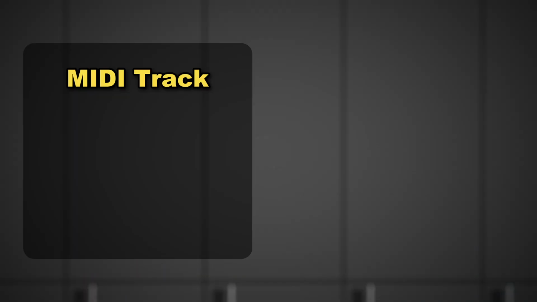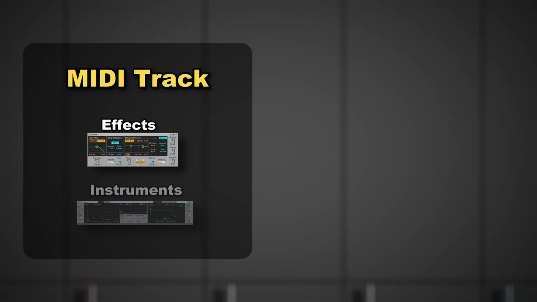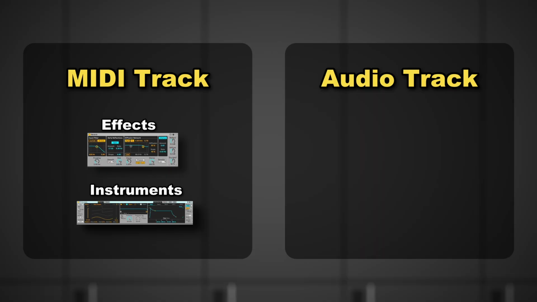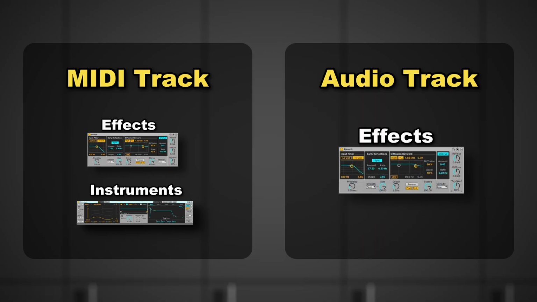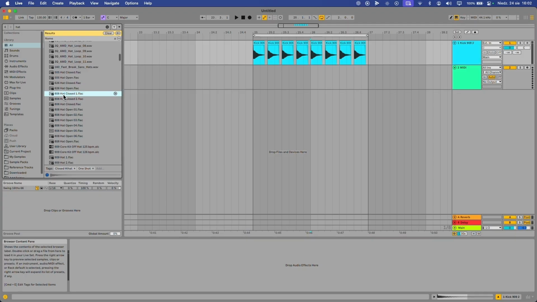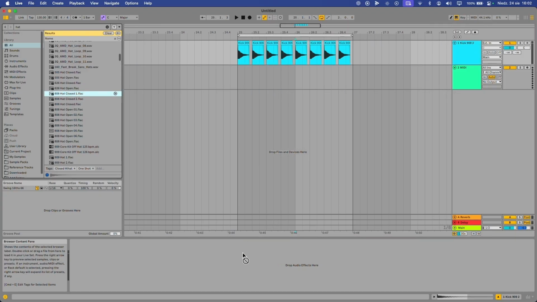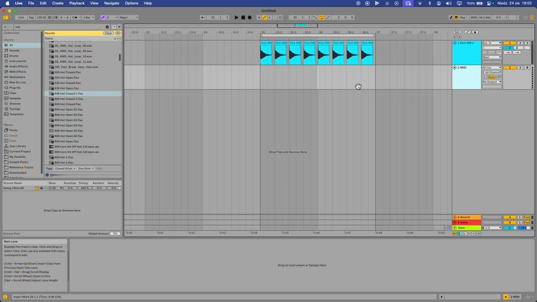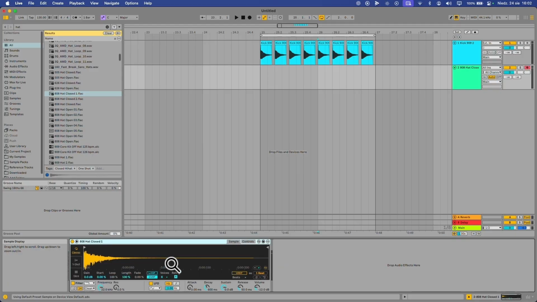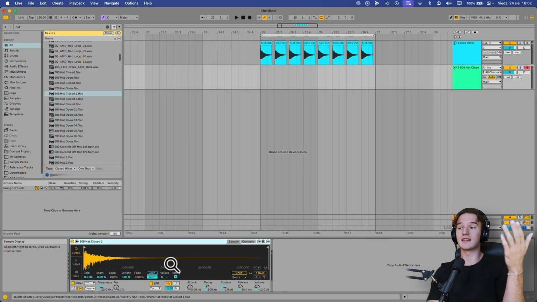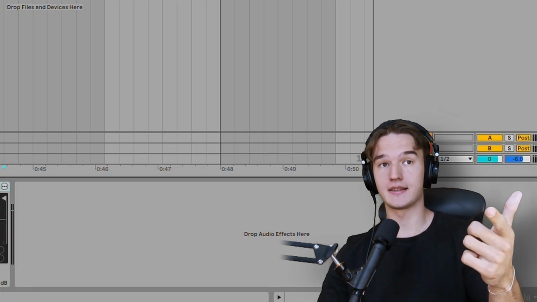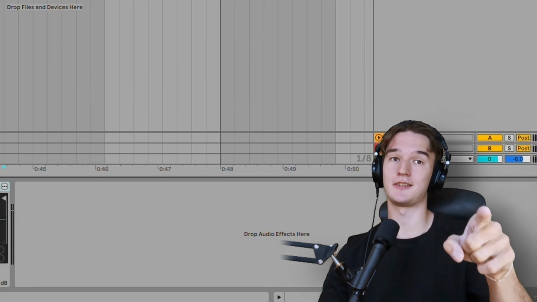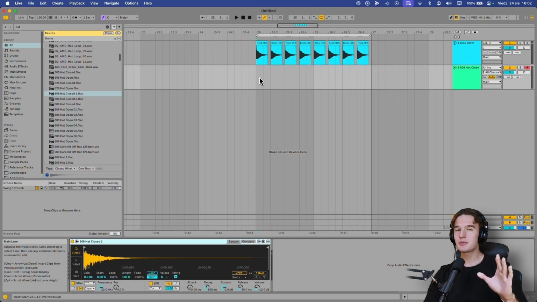On a MIDI track, you can add both effects and instruments, whereas on an audio track, you can only add effects. That's why when you drag a hi-hat sample to our audio track's device view, nothing happens, but when you drag that same hi-hat sample to the MIDI track's device view, it loads into a sampler. So now it's gonna act like an instrument. Cool, so you should do that right now. Drag the hi-hat sample straight into your MIDI track, but an instrument won't play anything until you give it notes.